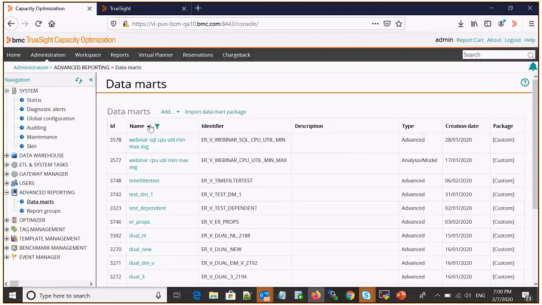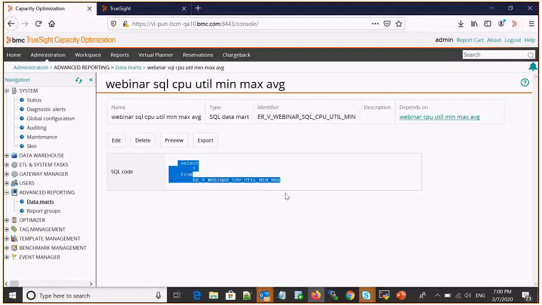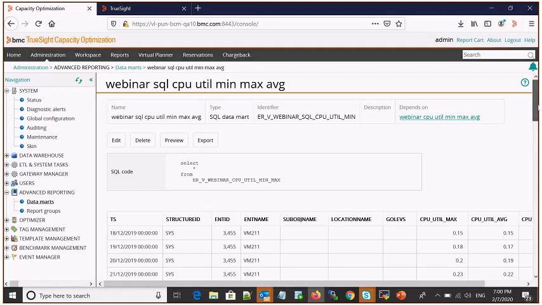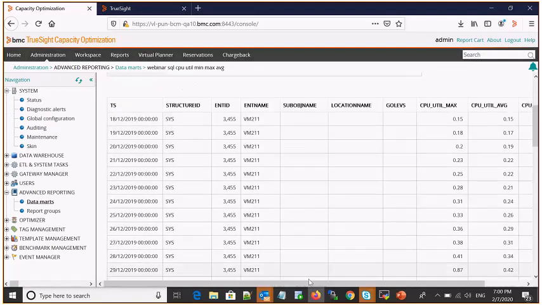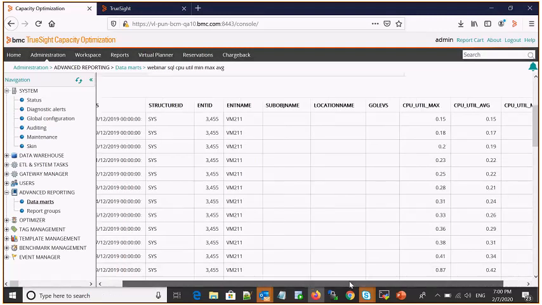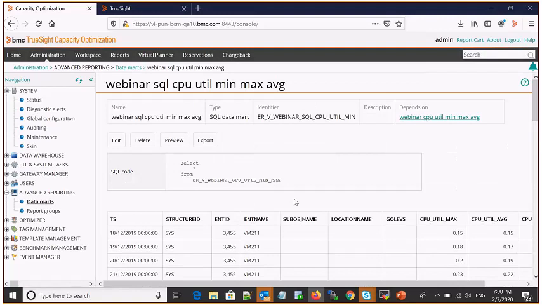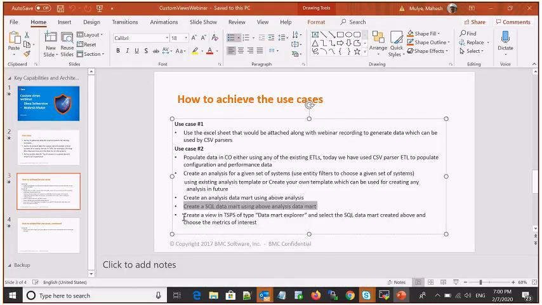All right. So if I go over here, this is the data mart. If I just preview this, you see all the columns, and then you see these metrics, CPU util min, max, and average over here. So we created a SQL data mart from the analysis data mart. So that was, I think, the fourth or fifth step that we did over here. And then the last step is using this data mart in TSPS, and then plotting the data out of it.